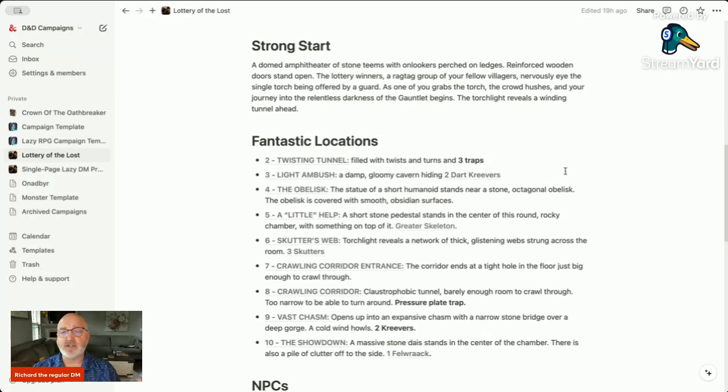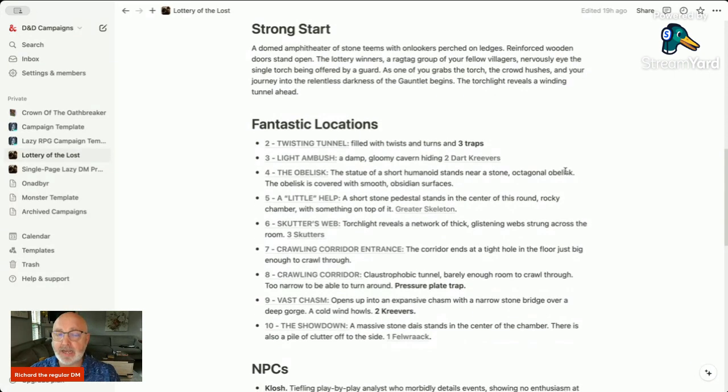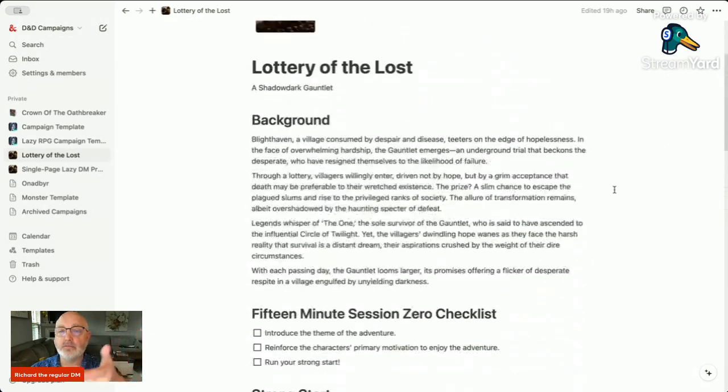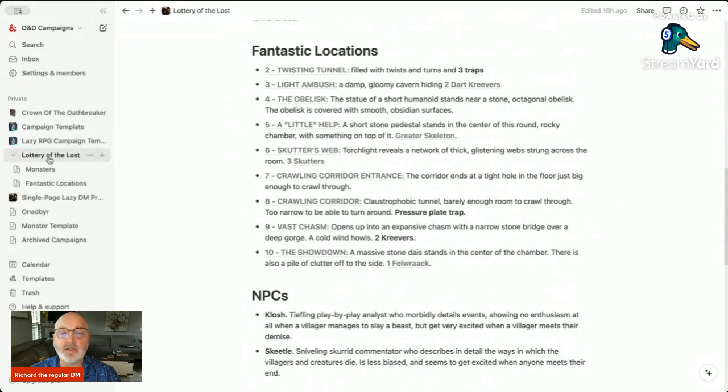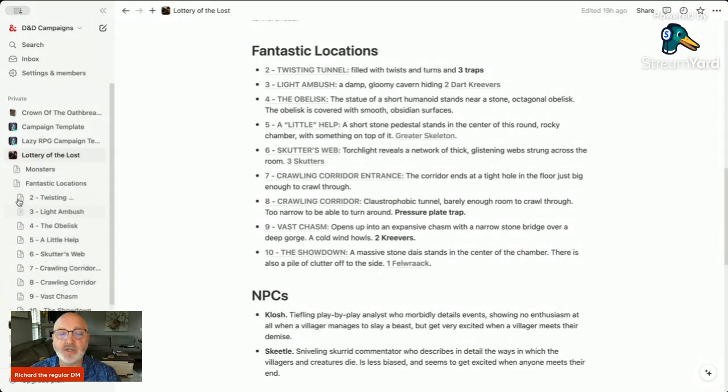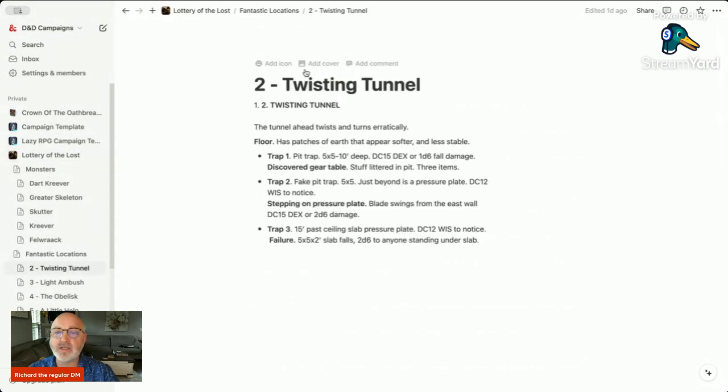Step 2 are the fantastic locations. Since I'm running a pre-made location, this is really easy. I basically just listed out all the locations that are in the Lottery of the Lost Gauntlet, and I put them all out here. Over here in my Lottery of the Lost, I made a list of all the locations and all the monsters that the party could potentially fight. So in this case, the Twisting Tunnel, they're going to walk into the tunnel. Spoiler alert, if you're going to go through this, you might not want to watch this.